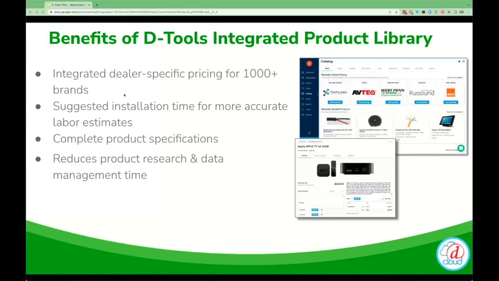Our library is a game changer because it helps reduce the time that dealers spend doing prep work and researching product info, updating pricing, and managing data. So, right, if we can add some hours back to your week, that's the goal here. And there's tools in place to help automate a lot of it.